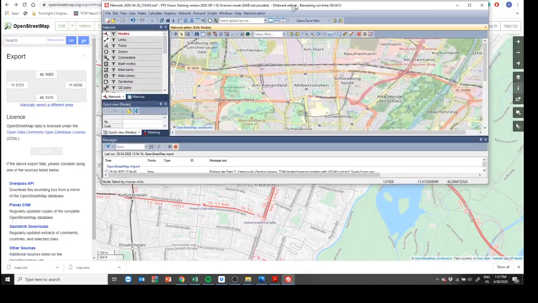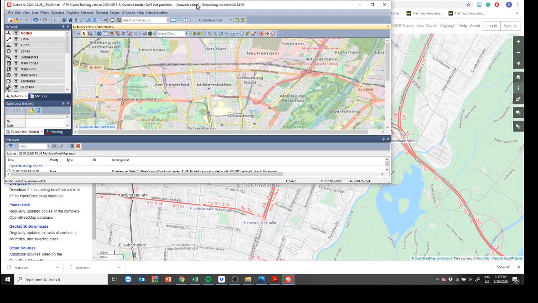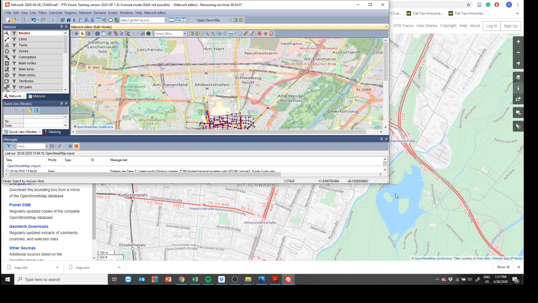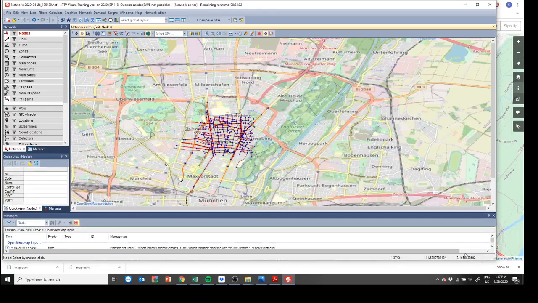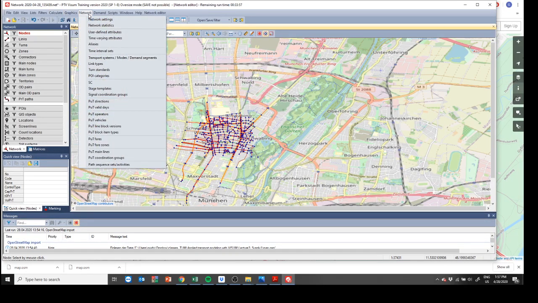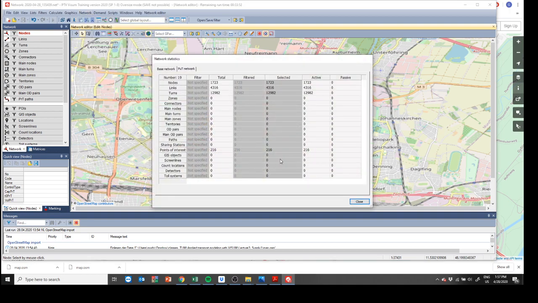Let me just put the window in the center so that you can look at it better. So if you go to network statistics, you can see exactly what I was saying before. You have more than 4,000 links, almost 2,000 nodes, 12,000 turns. So this is a very general overview of the statistics you have.